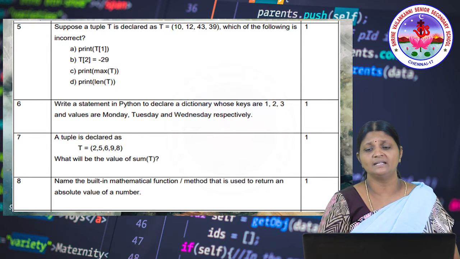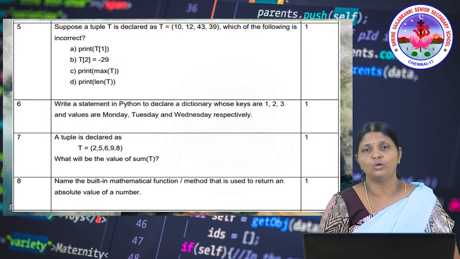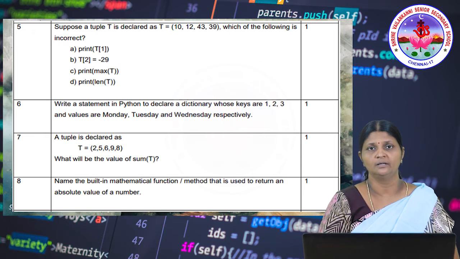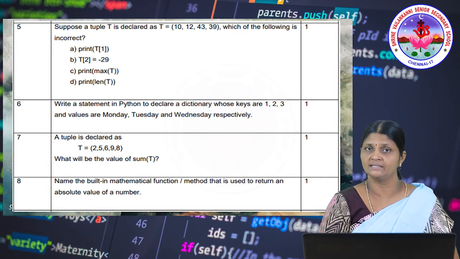So now, the seventh question. A tuple is declared as T = (2, 5, 6, 9, 8). Okay. So what will be the value of sum(T)? So what is the value of sum(T)? We are going to add the elements inside it. So add and tell me the answer.